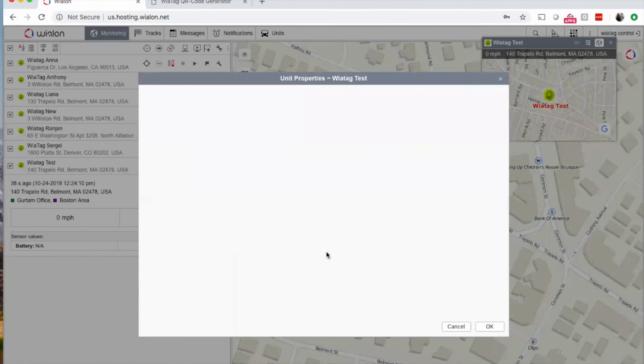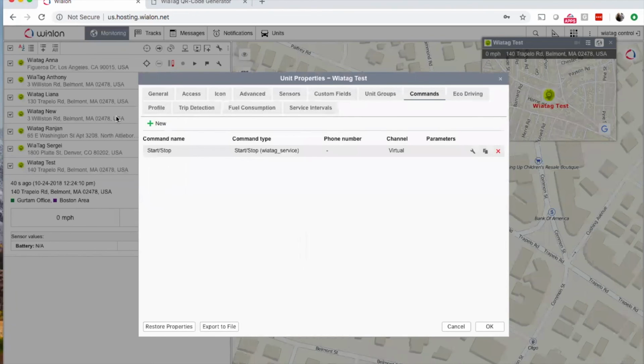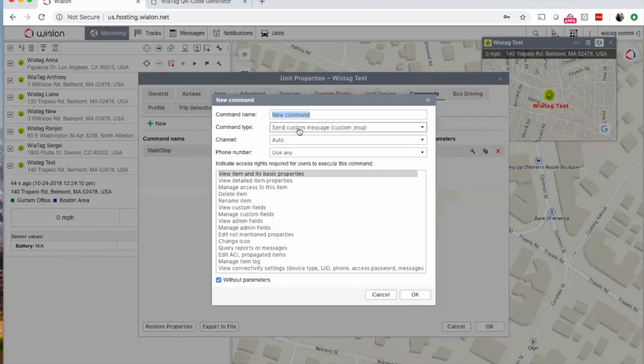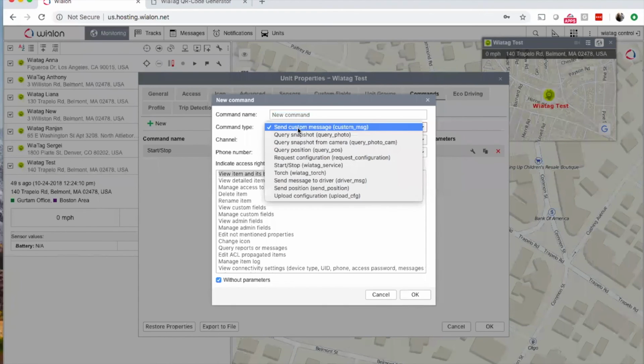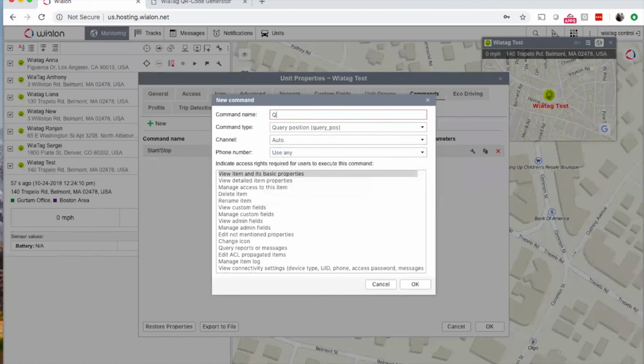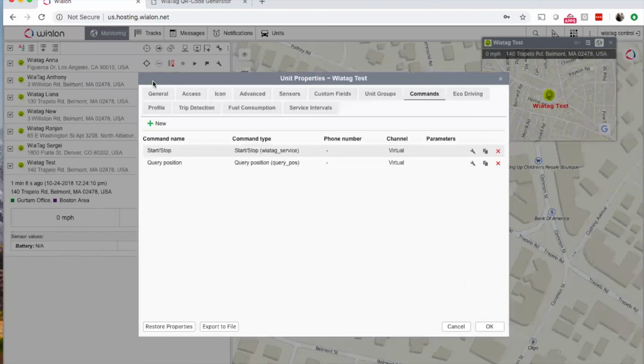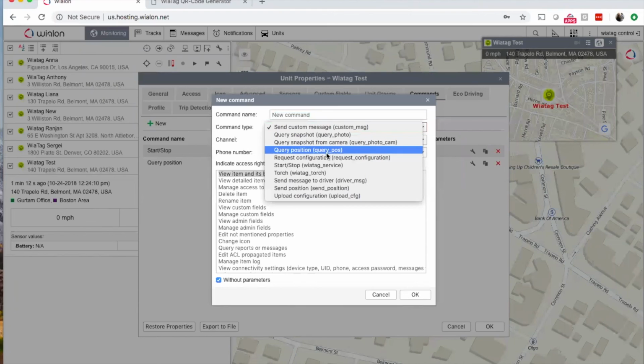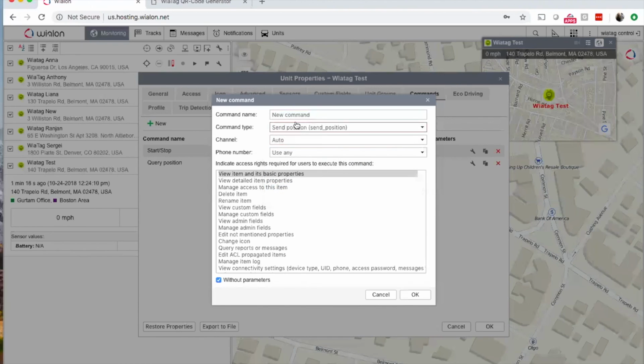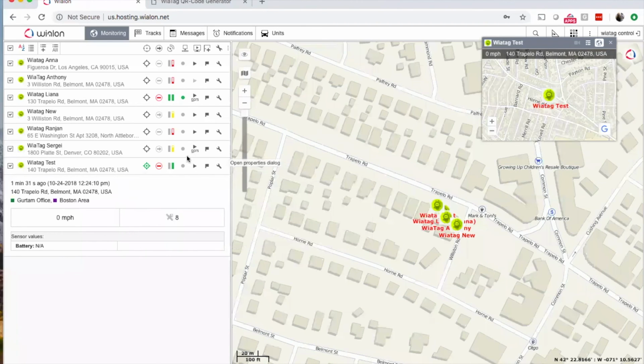Let's look at some other commands now. So we go to commands, let's press plus button, and let's open a command type, right? Let's, for example, use the command query position. There we go, so we name it. Again, we use the channel virtual and click OK. And let's also create a couple of others. Like here we have the command send position. Okay. Again, virtual, saving, and let's test 2 of them at the same time.